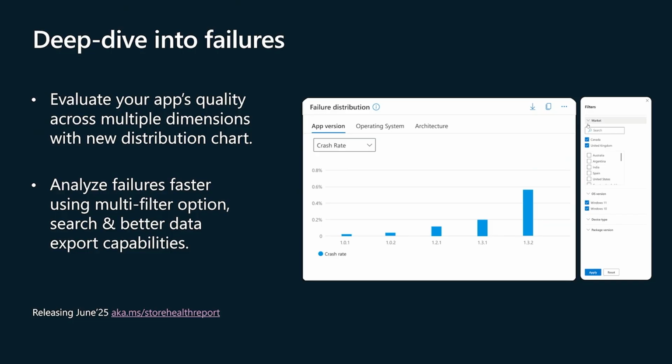Once you've identified a critical issue, the next step is digging deeper to understand the context. The improved health report now includes a distribution chart that lets you compare failure metrics across multiple dimensions like app package, architecture, and operating system. There's also multi-filter support where you can combine those multiple dimensions to get precise insights. And along with these improvements, we're now supporting search in the report, and we have more data export options in case you want to analyze the data in more granular detail outside of our report.